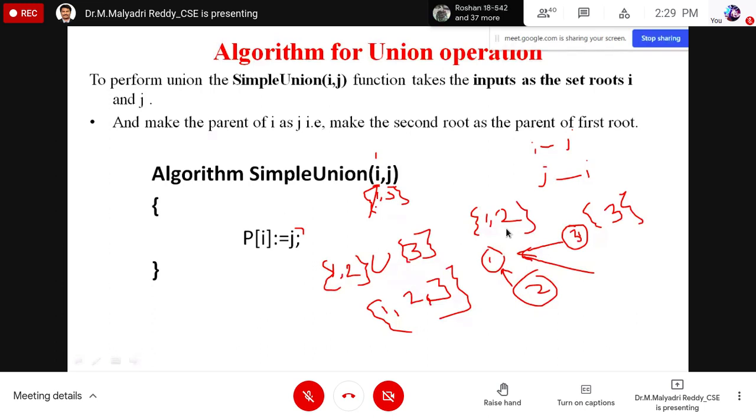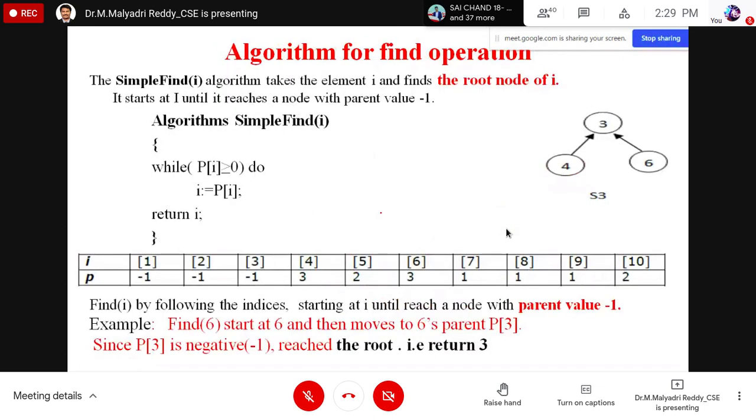This is a simple union. So that will explain by using numbers. Check this one. It is a simple find operation. Just I explain, simple find. Simple finding means searching the root element where it is found.